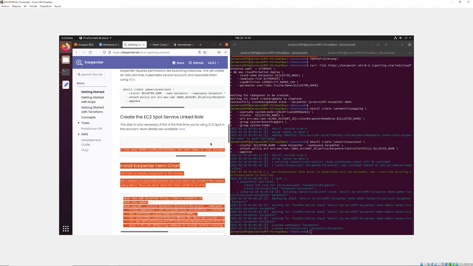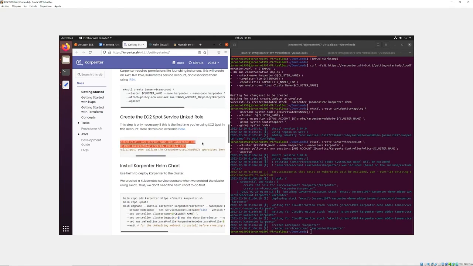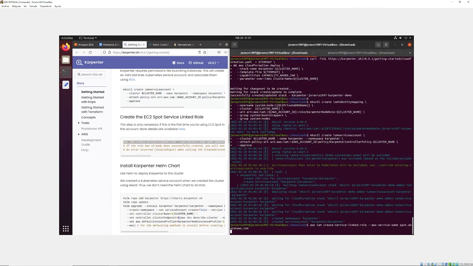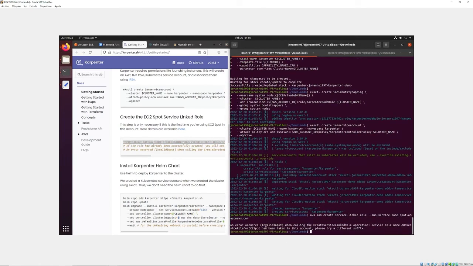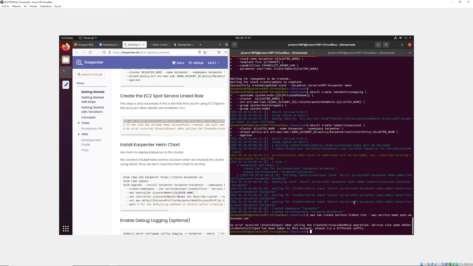So anyways, we take the next command up here and we just copy that. It doesn't matter if you copy the commands, they're not going to be doing anything. Just type that in there. It should take no time. Service role has been taken. Oh, it's already taken. All right, that's because my account, I already did this. So in your case, it shouldn't be taken. But since I've already done all of this, it's not necessary for me.